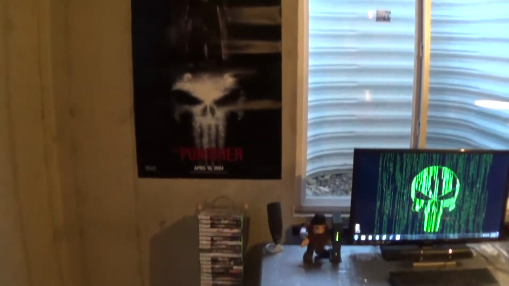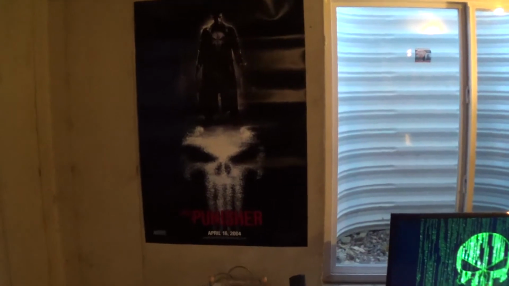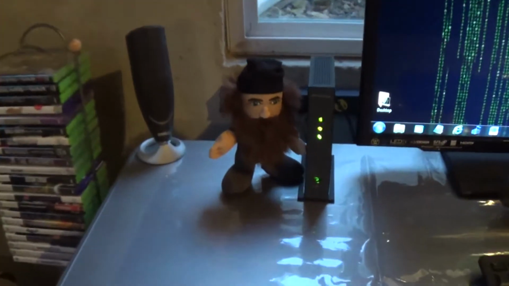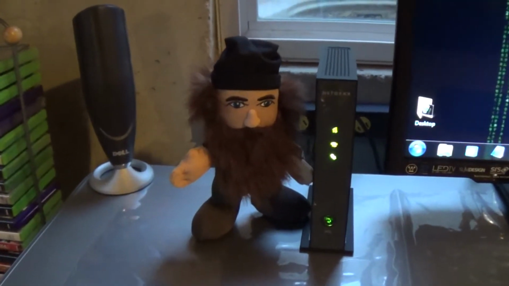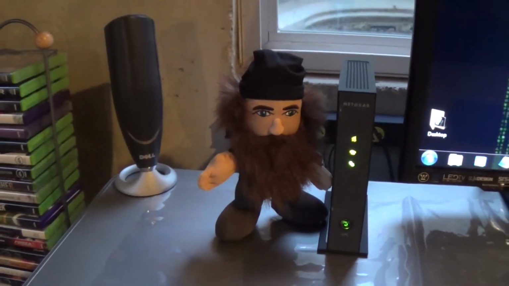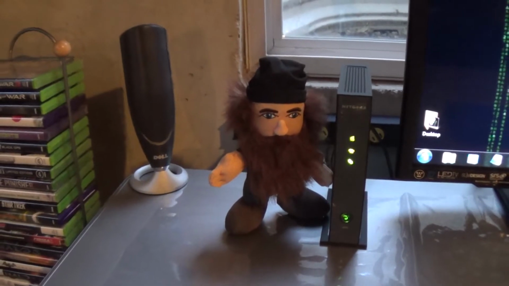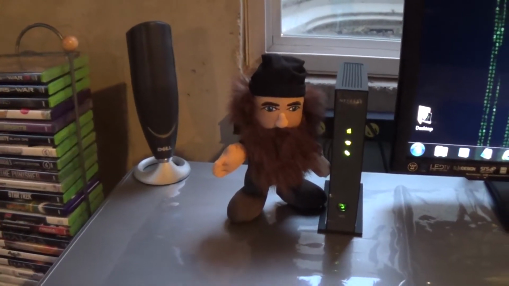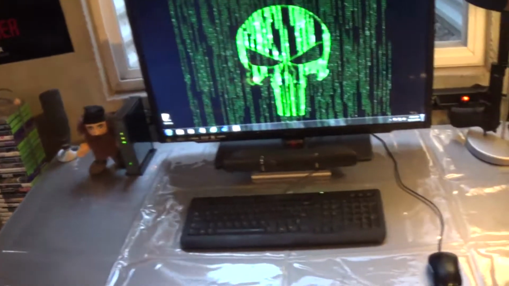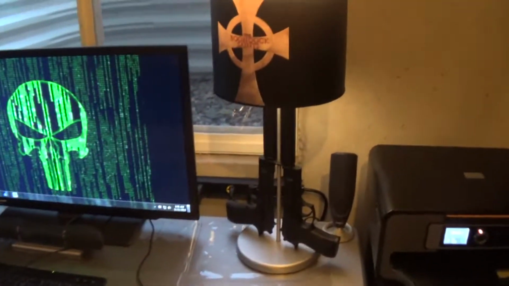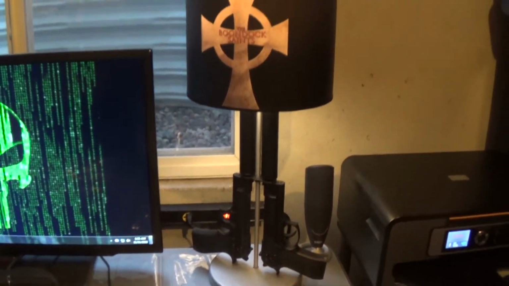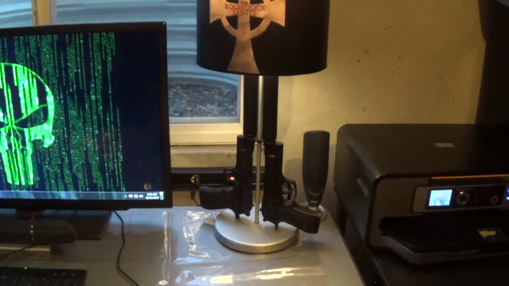So, Punisher poster. Thinking about putting my old Dell monitor right here where the little plush thing is. Got that out of the crane machine. They kind of call me the crane machine commander around here. Kids want something out of there, I'll get it out. Alright. Boondock Saints lamp. Nice.